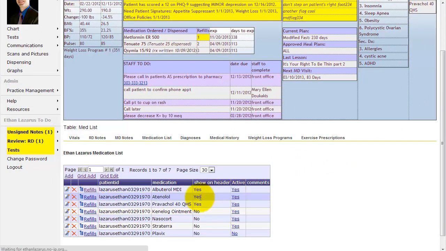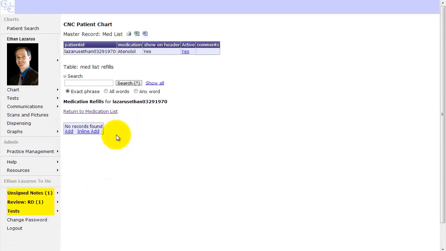Now, of course, another option would be that the physician or medical staff at our center wrote for the atenolol, in which case we may want to be issuing refills or calling it into the pharmacy. So refills is a subtable of the medication list that lets us handle patient refills. So if I go to refills of atenolol, right now there aren't any. It comes up blank. But we can add a refill for this patient.